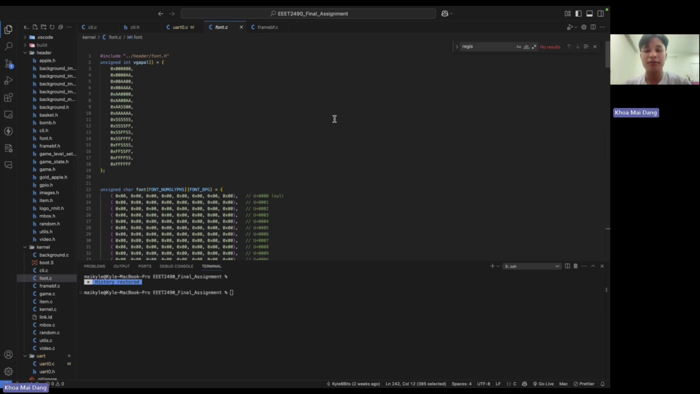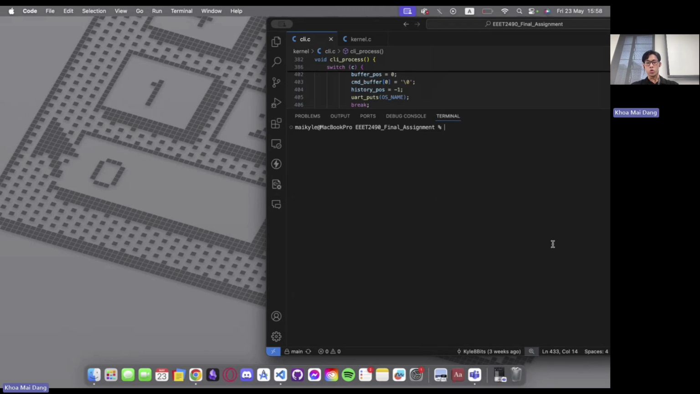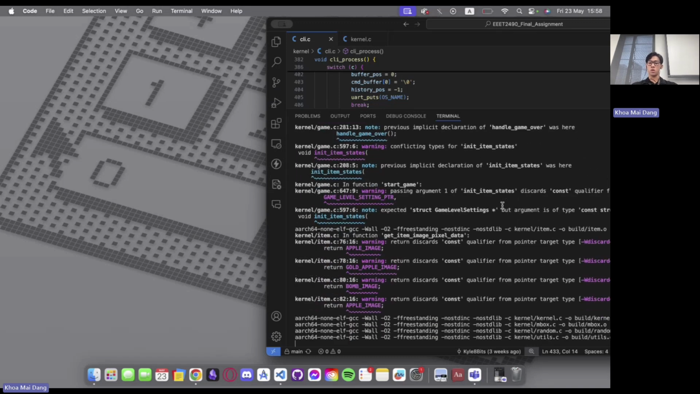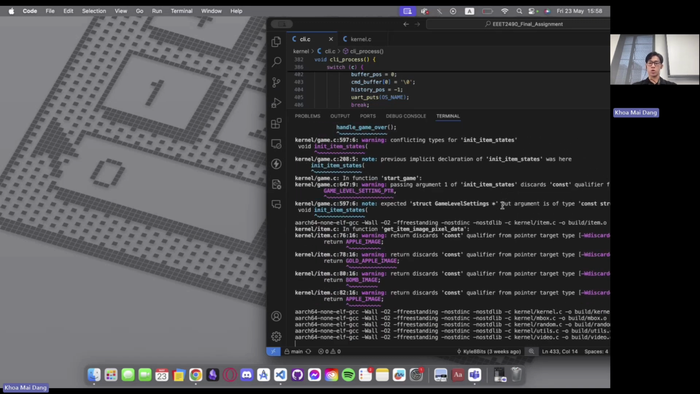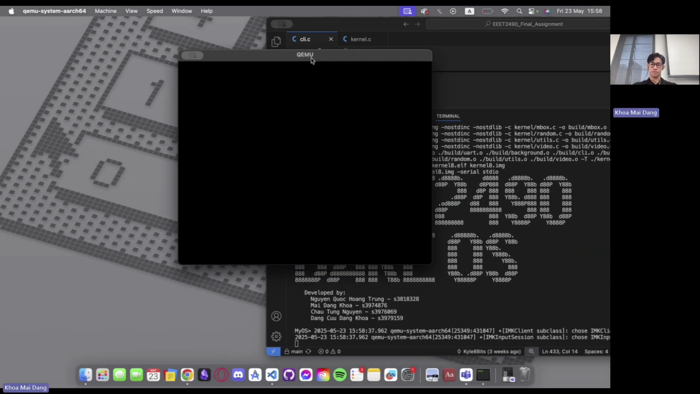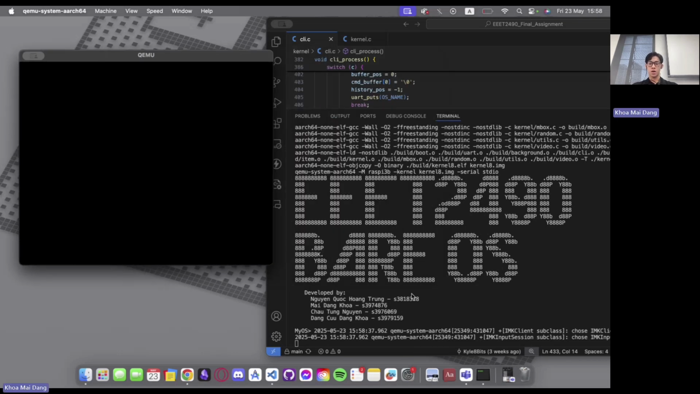Thanks for listening. Hello, my name is Nguyen, and now I'm going to show you the project running on QEMU. First, I'm going to type make to start the project. Next, it prints out the course name and our team members on the terminal, like this.